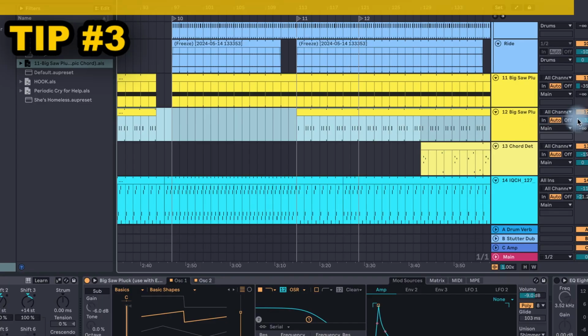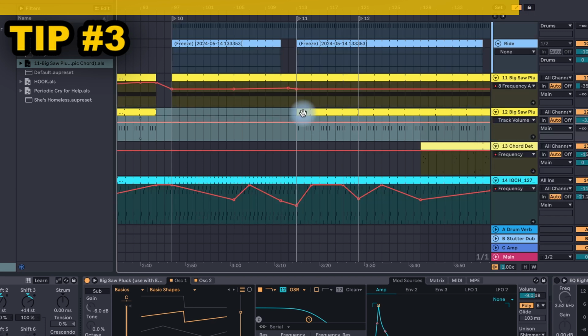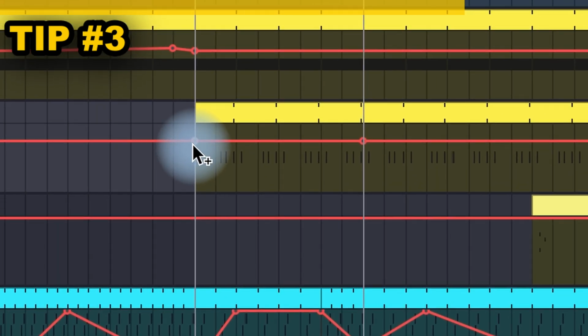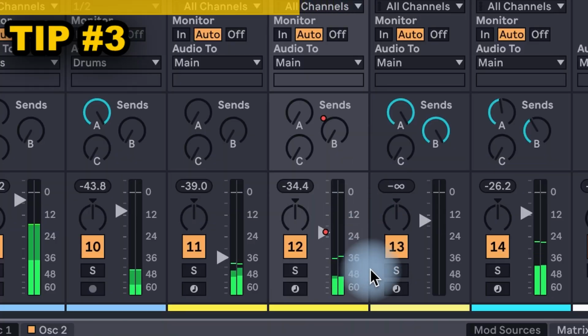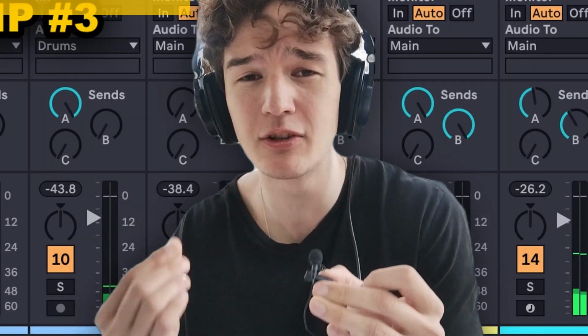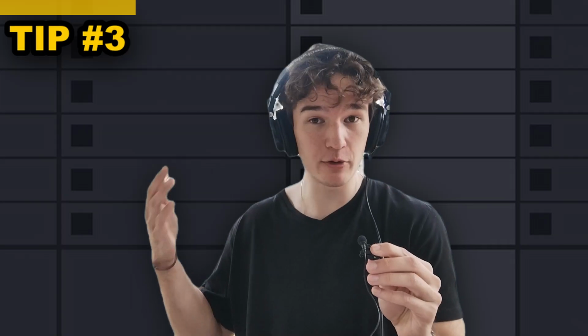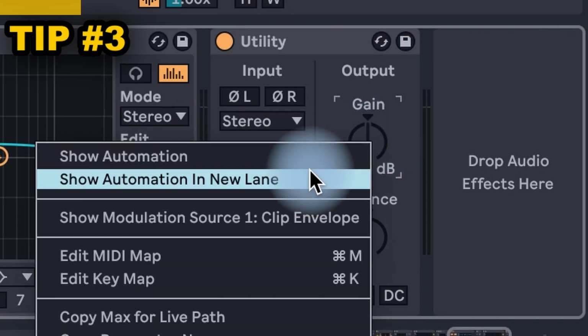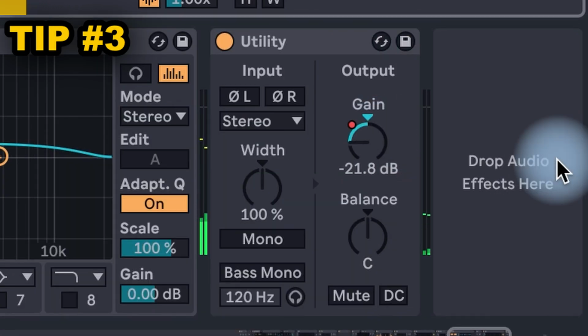Tip number 3. Let's say you're arranging your track and you want to introduce a new instrument by slowly fading in its volume. And how I very often see people doing that is by automating the main volume fader. Now, the problem is when you do it like that, you're restricting your own ability to mix the track later on. And to avoid that, just add a utility plugin and automate the volume gain there instead.